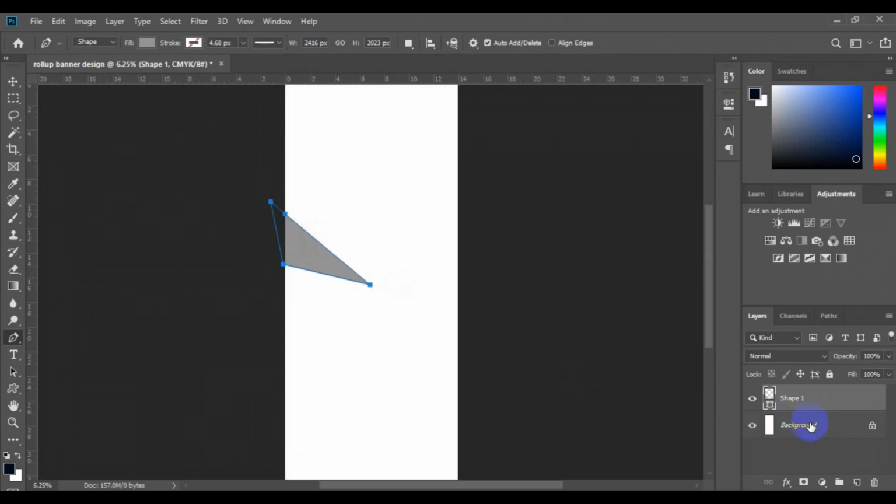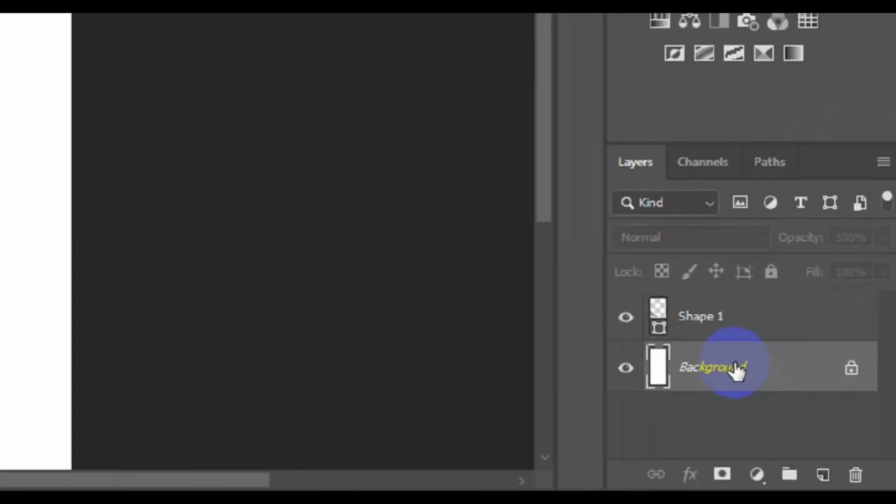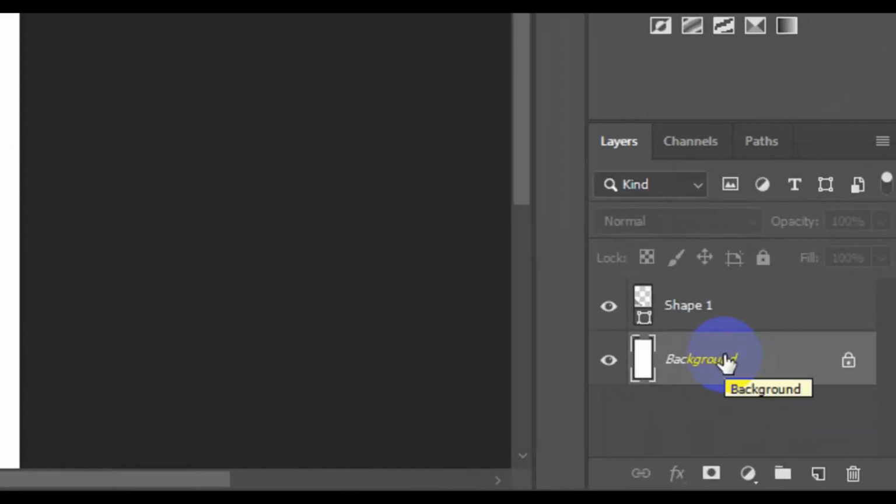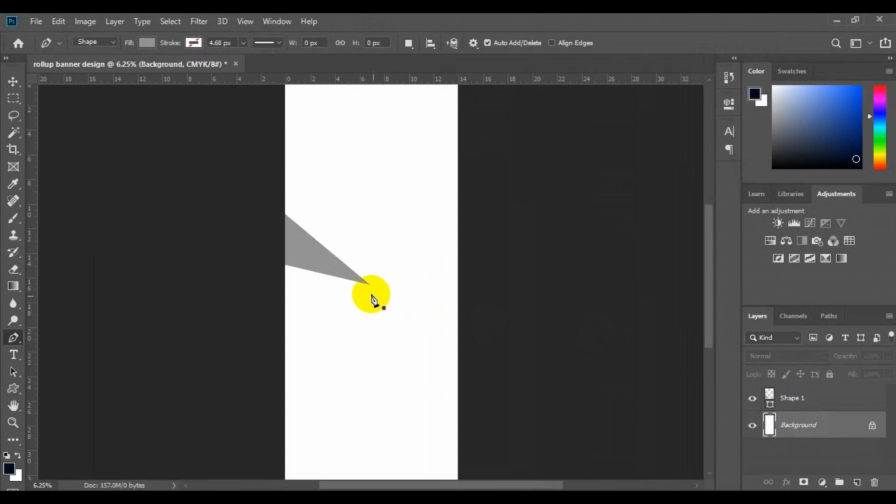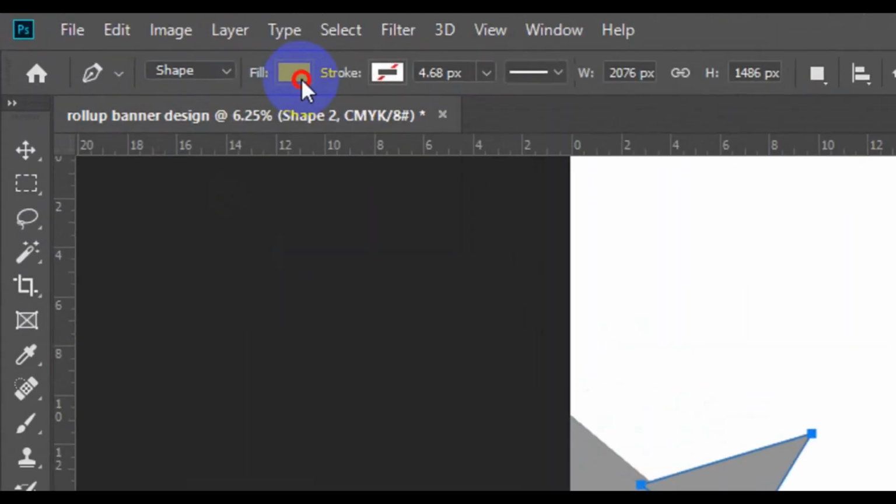Then we have to fall back to the layer panel right here. So we have to make sure we choose our background layer. Then having chosen the background layer, we have to come back to our shape right here, and we make another part this way. So this time around, we have to come to the home tab right here. We make sure we change this color right here.